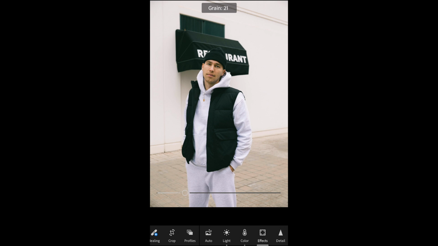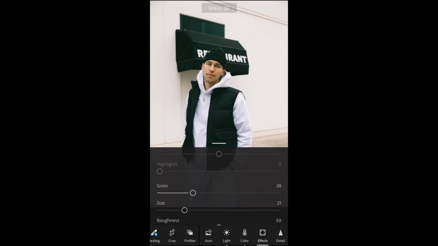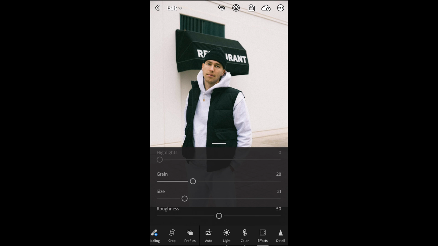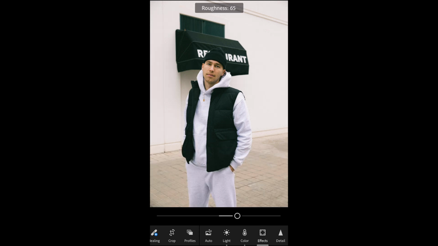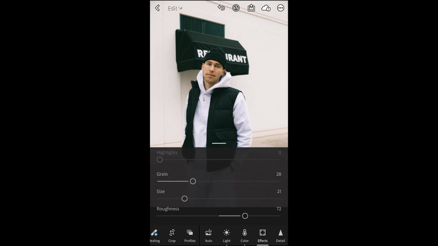Once again, around 27 I think is perfect, or 28, and it will only give that really slight grain to the image, make it look even more realistic. And then the roughness, maybe we want to pull that up a little to around 72 right here, and we are done. And now this is it, guys. Here's a little before and after, and I think we really nailed this film look.